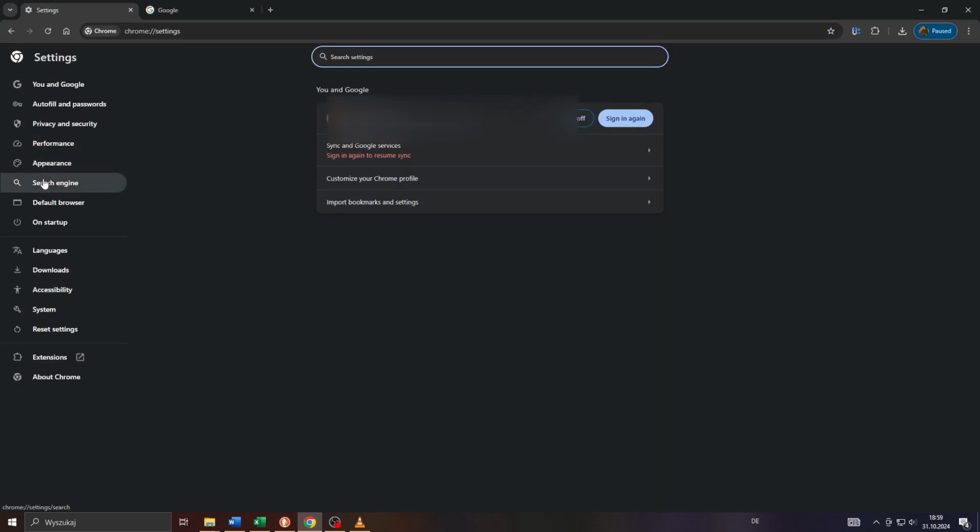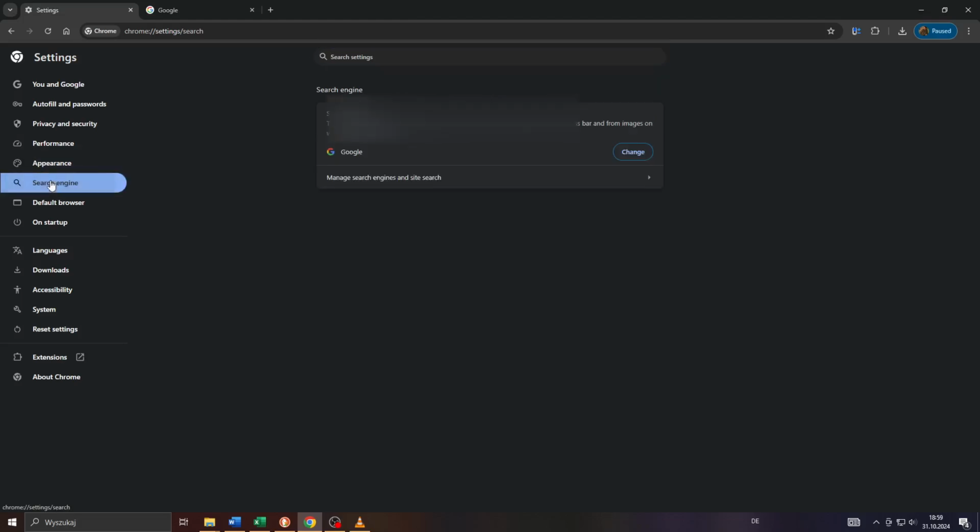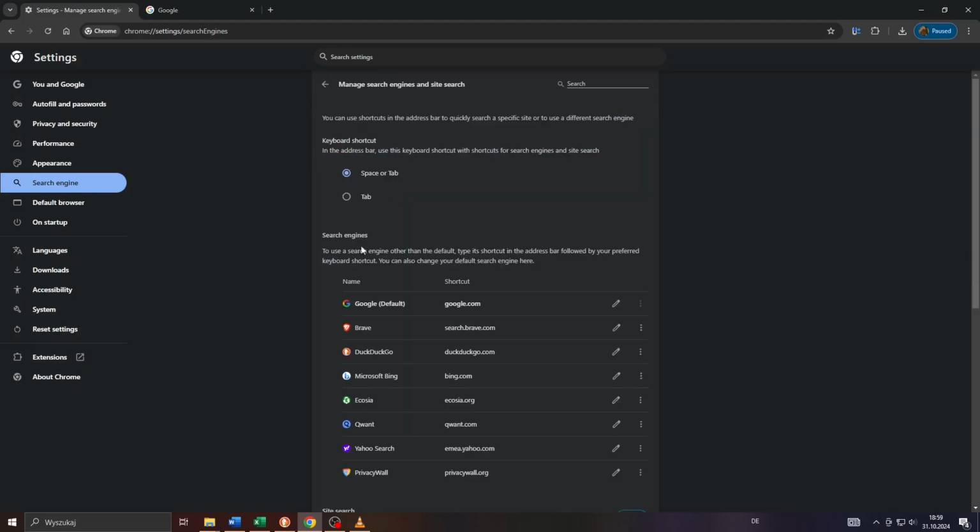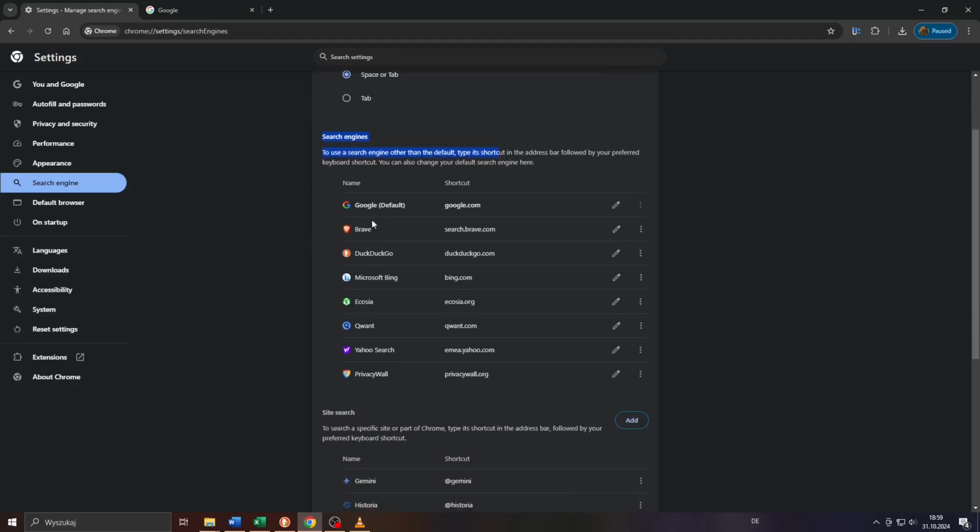Select search engine here from the left sidebar and simply click on Manage Search Engines inside Search. As you can see, Google is currently my default search engine, but you can switch to another search engine like, for example, Brave or DuckDuckGo or Microsoft Bing, Ecosia, Yahoo, and so on and so forth, and simply select DuckDuckGo by clicking on these three dots here to the right and click on Make Default.